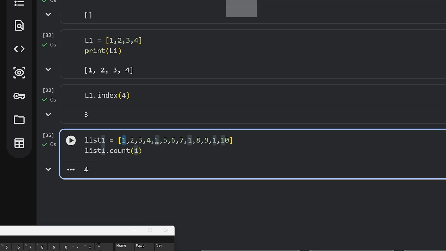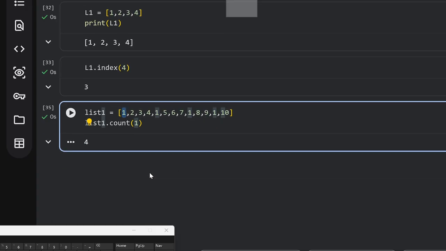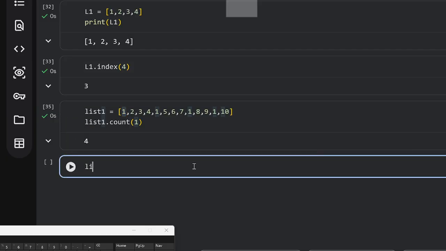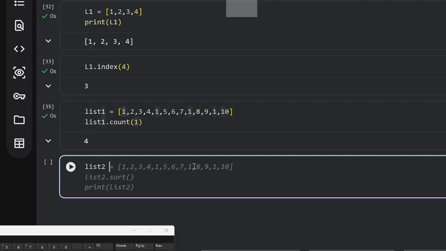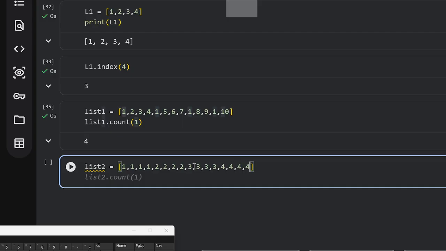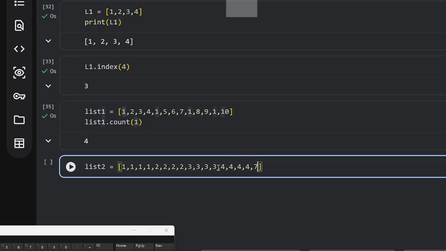So 1 is repeating 4 times: 1, 2, 3 and 4. That is why it is telling the occurrence. List 2 is equal to 111, 222, 333, 444, and then 7777777 and 9.